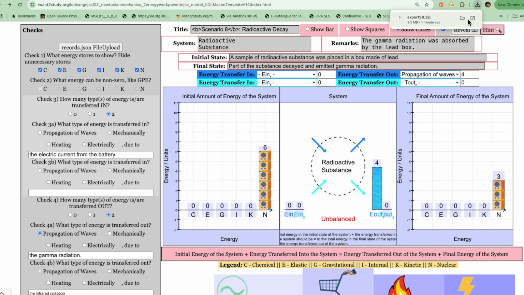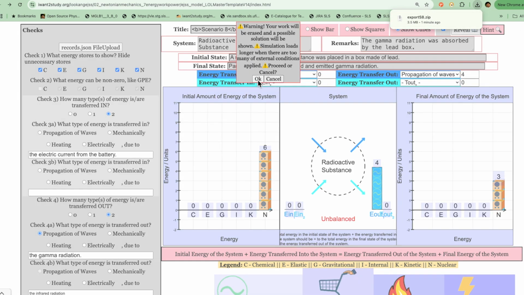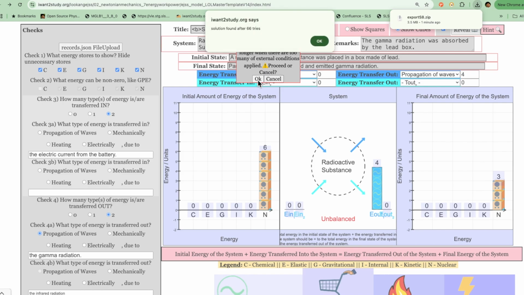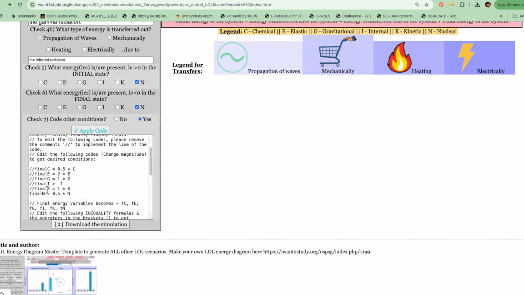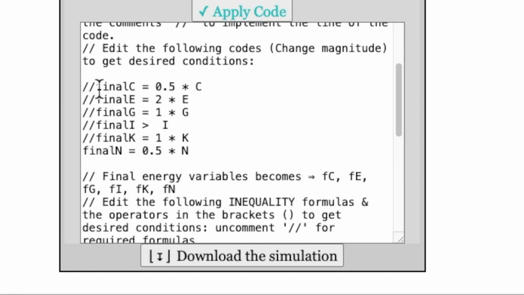And then if you find that this is too tedious to generate yourself, you can always click review. And if the computer can find the solution for you, you can see that the final nuclear energy store will be half of that of the initial, and yet it is able to satisfy the conservation of energy principle within the system of radioactive decay. So with that, you can see that there are also other useful features.